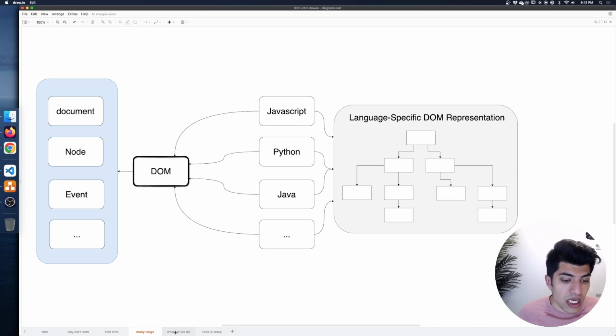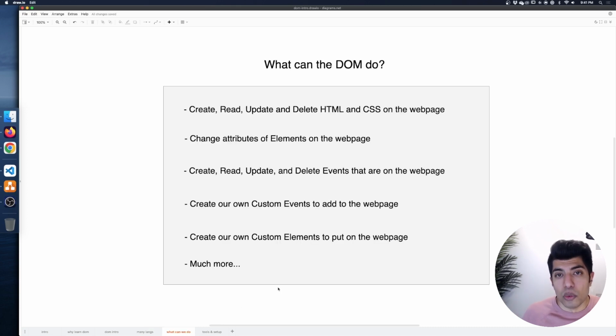Okay, so what can we do with this DOM? Once we have it, that's great. Once we can access it, that's awesome. But what is the point of it? What can we actually do with it, right?